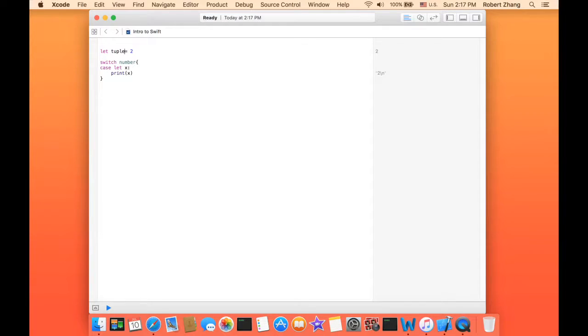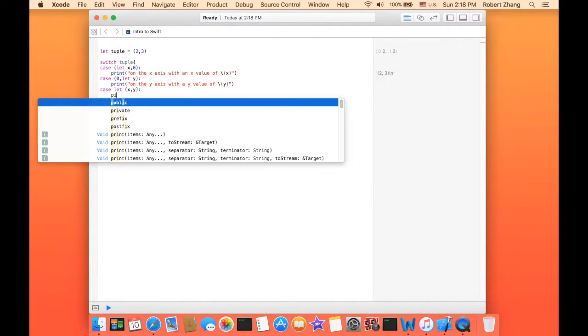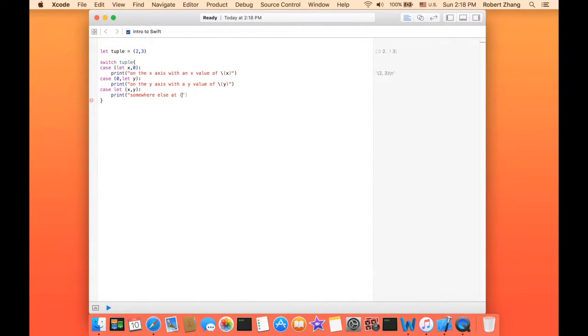So I'm just going to define a tuple, and if you don't know what a tuple is, it's basically just a grouping of values. So I'm going to have a tuple called 2, 3, and let me make switch tuple, and then have case let x, 0, and I'm going to say on the x-axis with an x value of this. Next I have case 0, let y, where it's going to print on the y-axis with a y value of y. And finally I'm going to print case let x, y, and then print somewhere else at, and so what prints is somewhere else at 2, 3.